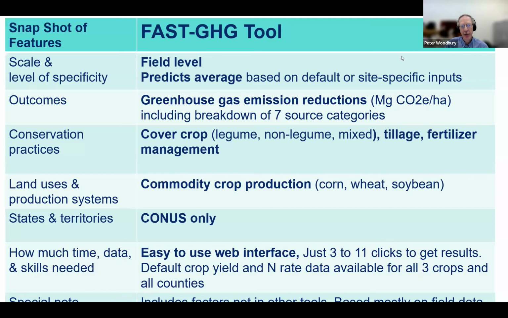So this is a snapshot of the tool to summarize, again, some of the key attributes that might help you decide whether it will meet your needs. It operates at the field level, and it predicts an average value based on either default input data or site-specific input data. The outcome is the greenhouse gas emissions reductions. So you get a total estimate of the greenhouse gas benefit, as well as a breakdown into 7 source categories.